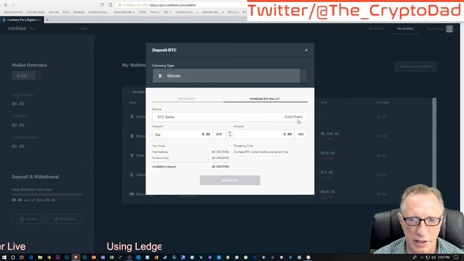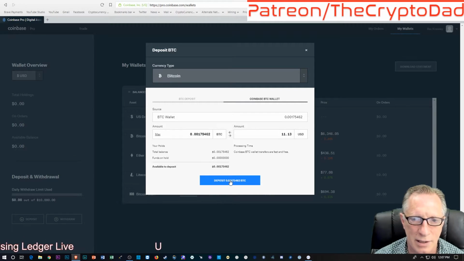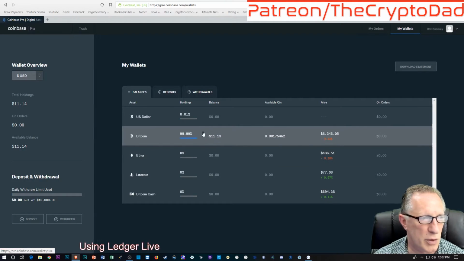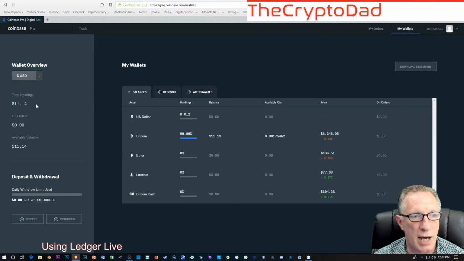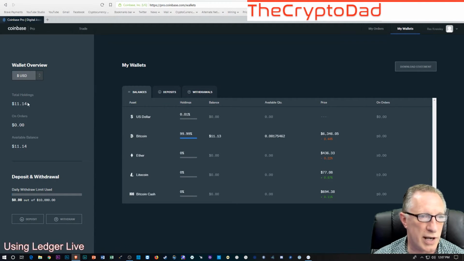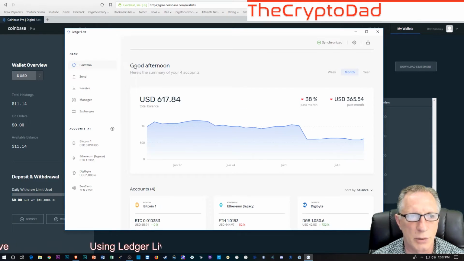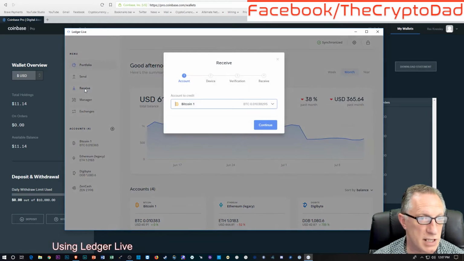You can see over here that I have a balance. I'm just going to max it out. It's not that much, but it doesn't charge me anything to transfer from Coinbase to Coinbase Pro. Now it's not going to cost me anything to transfer it from Coinbase Pro over to my Ledger. So let's do a receive. And this time it is going to be Bitcoin.